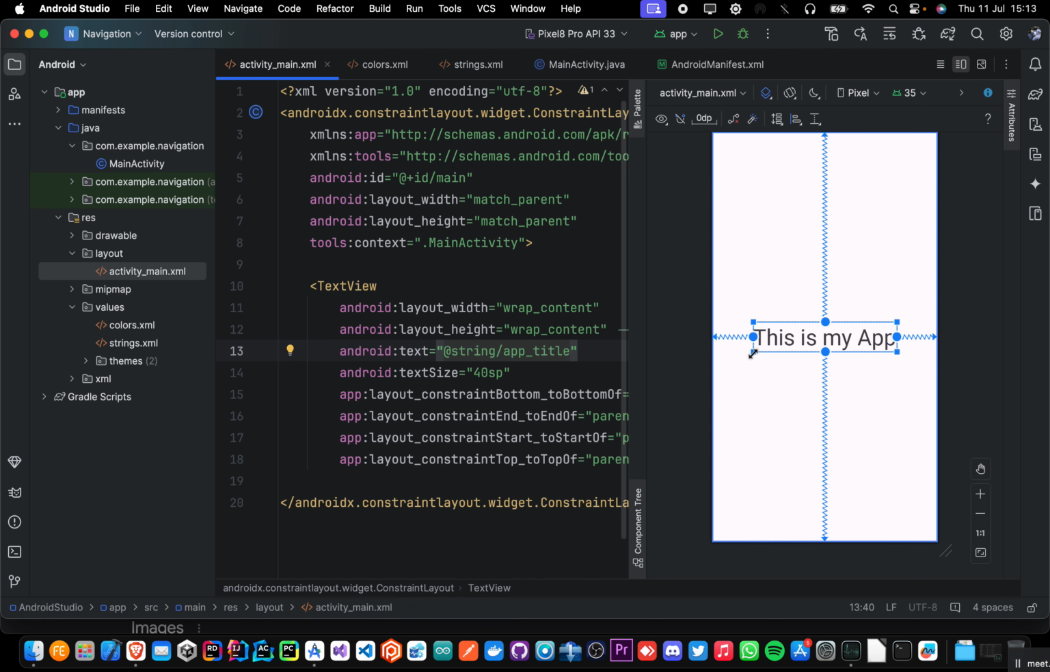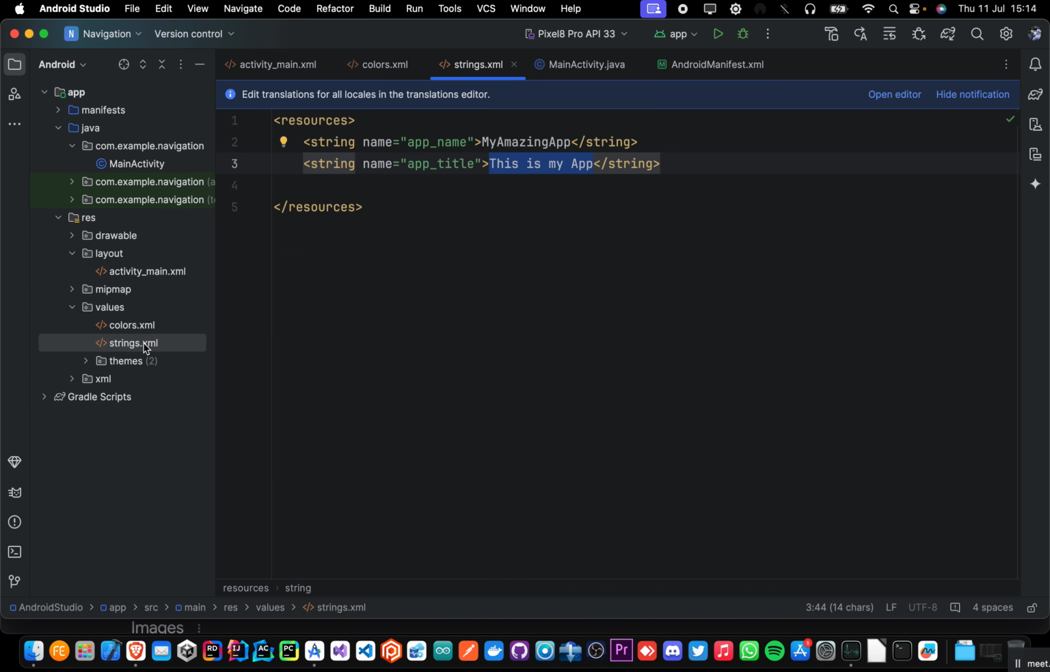And you can see that it has actually changed to this is my app. And where is it getting that value from? From @string, and the name of that value is app title. So it's going to the strings folder, and strings.xml has the keyword called app title. So just think of this as the key, and this is the value. Think of the app name as the key, and this is the value.